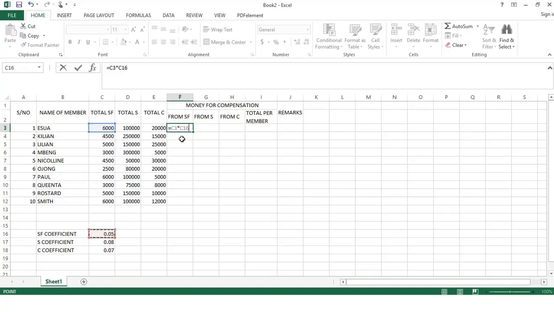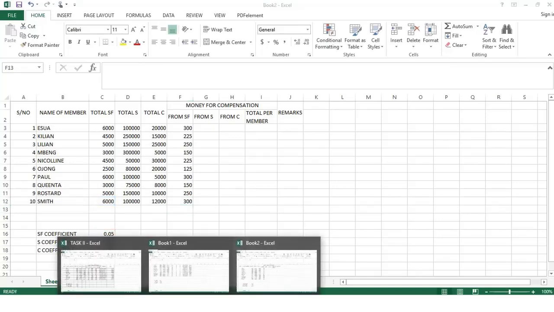When I go down here, if I want to drag it for all, it should still remain this coefficient. So what will I do? I'll put a dollar sign in between so that it does not change. Then I press enter, it calculates the value, and then I drag it for all. If I come to this last cell, it takes this one times this one. This one doesn't change because of what? The dollar sign. So that's what they're asking us to do in the next two questions.